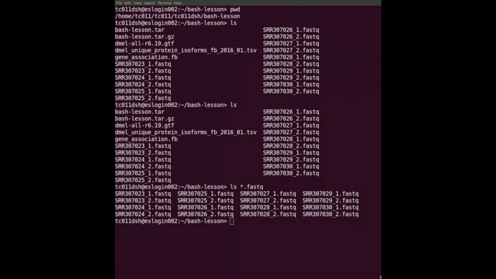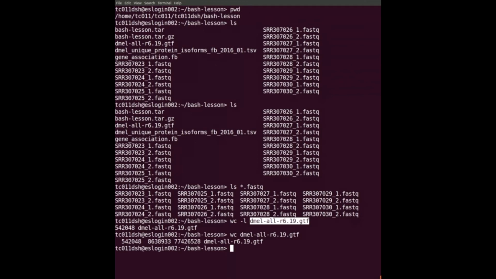And wc is a useful command which does word count. If we do wc minus l on this file here, dml all, it tells me that it has 500,000 lines. That counts the number of lines, or I could just do wc on it, which will give me lines, words, and characters: 500,000 lines, 8 million words and lots of characters.